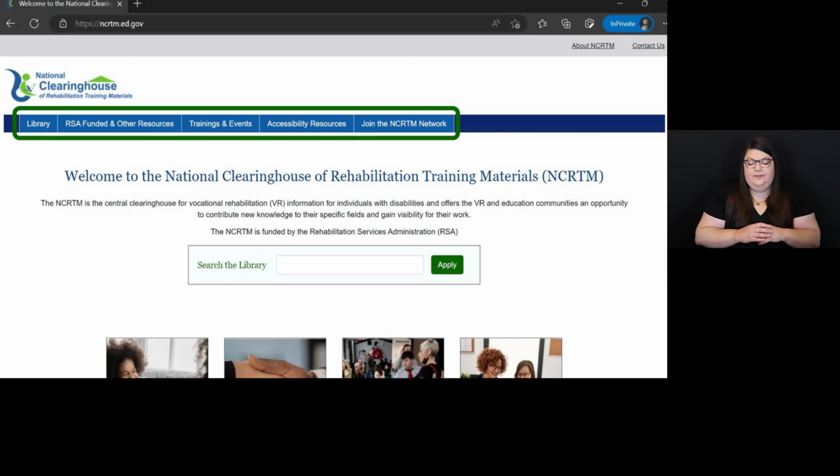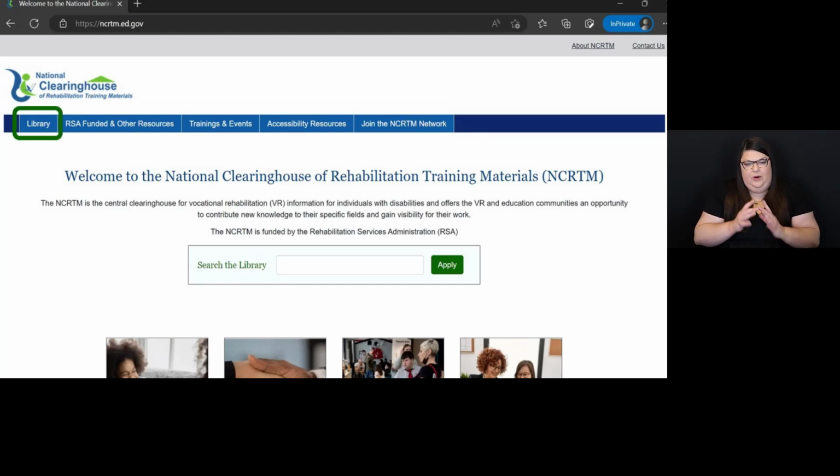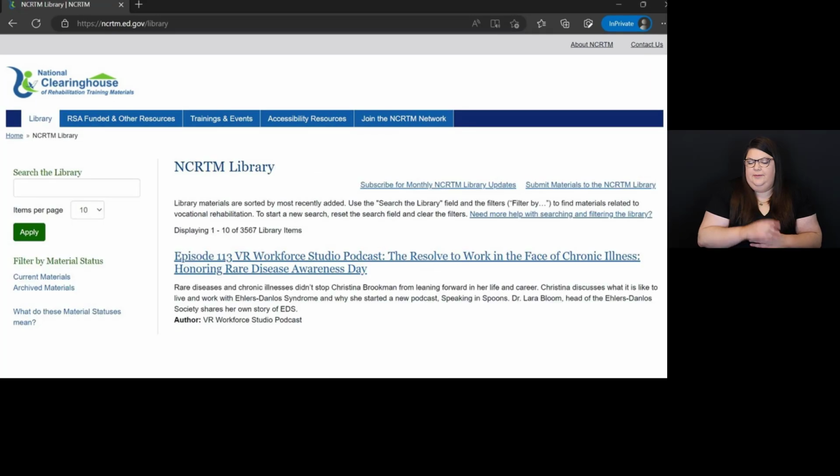The navigation bar on the homepage contains links to direct you to specific NCRTM pages, such as the NCRTM Library, RSA funded and other resources, trainings and events, accessibility resources, and join the NCRTM network. Select Library. Once you are on the NCRTM Library page, select the Submit Materials to the NCRTM Library link on the top right of the page to go to the library submission form.